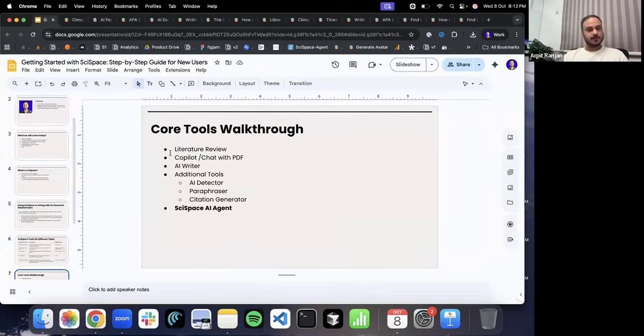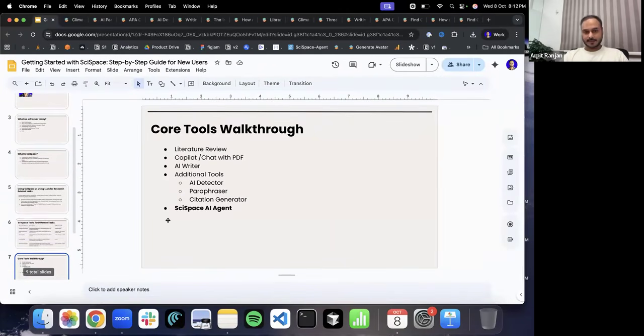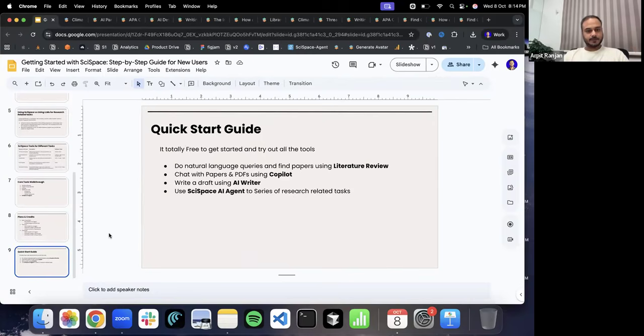Okay, so we have covered all the tools. Let's go to the next slide. Now, for people who are new to SciSpace and want to try out some basic use cases, this is my suggestion to get started. First, you should try literature review. Try doing queries in natural language, try finding papers, try applying filters, sorting them, and compare papers on different fields and see if it adds value for you.